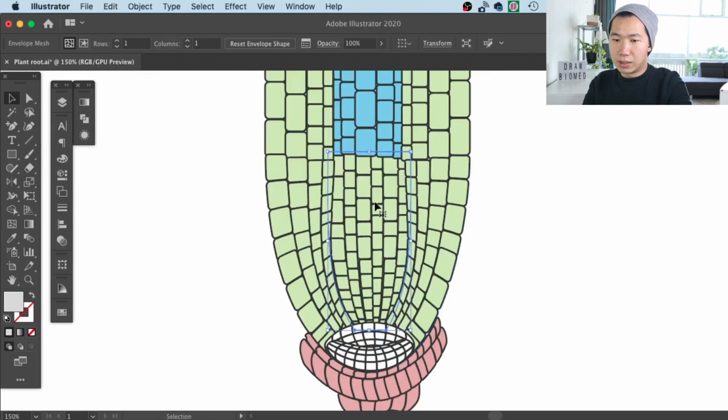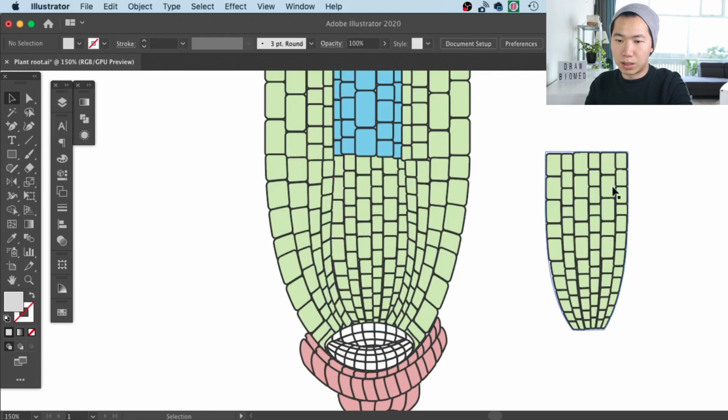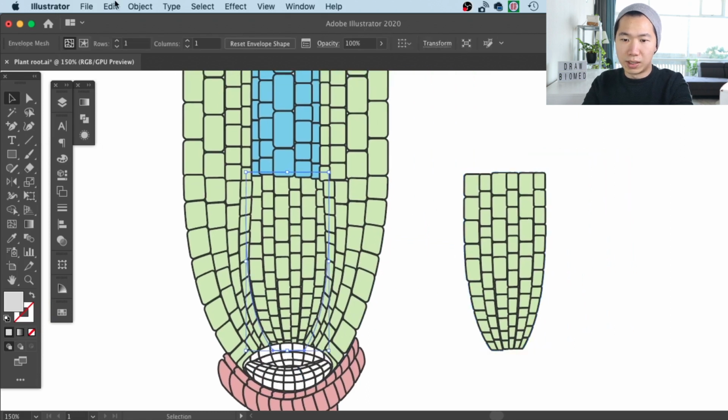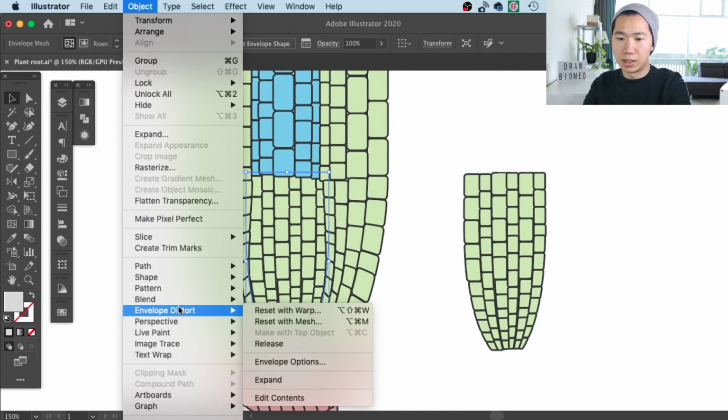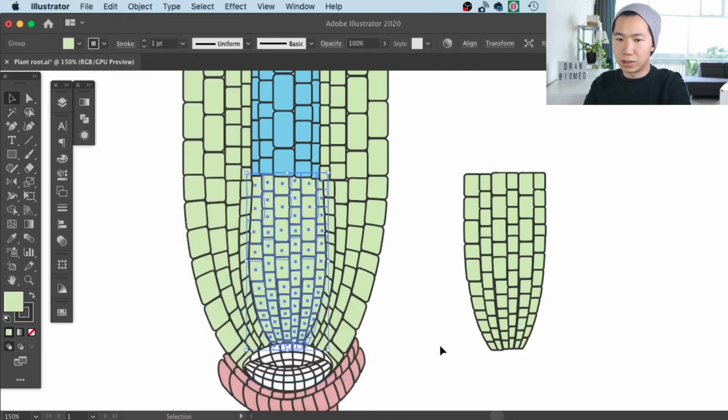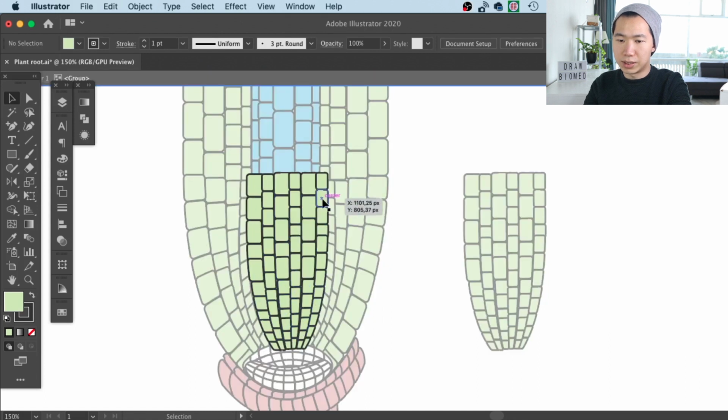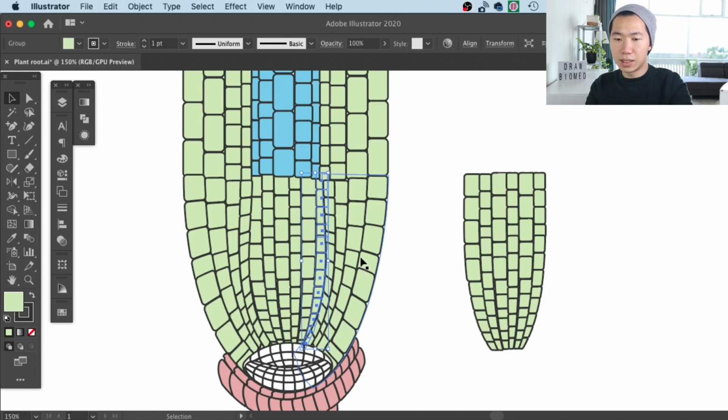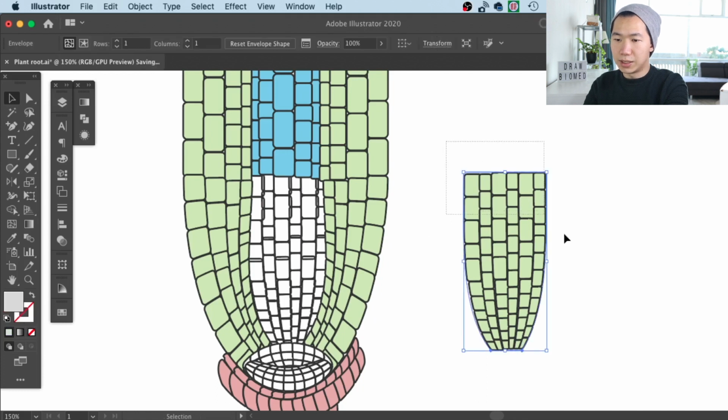So in order to do that, let's first make a copy of this, and we need to expand the shape. So let's go to envelope distort and then click on expand. And once you have done that, all these will become their own new object. So it is no longer within a mesh. And so now you're able to remove the fill of this part, and we will make this mesh into the color.